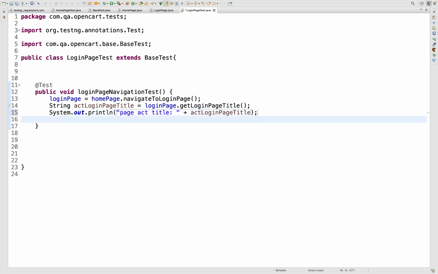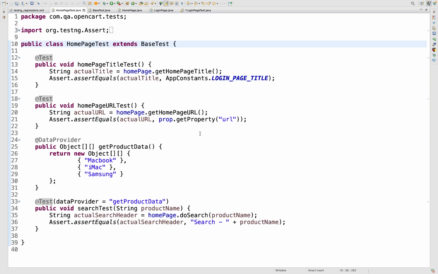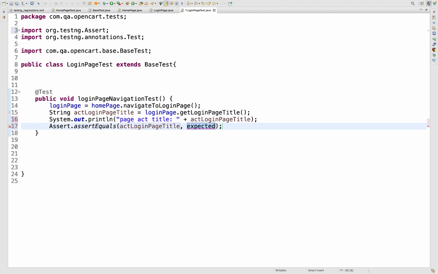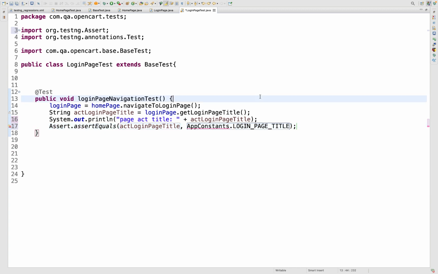And then we have to write an assertion as well. So I'm going to write assert equals, what is your actual value, the actual value that you have just captured, and what exactly you are expecting. So what are we expecting? If you remember, in the home page test that we have written, we have created our app constants. So can I do one thing? I can simply say, okay, fine, this is my app constant dot, and then I'm going to create my login underscore page underscore title that we can create.